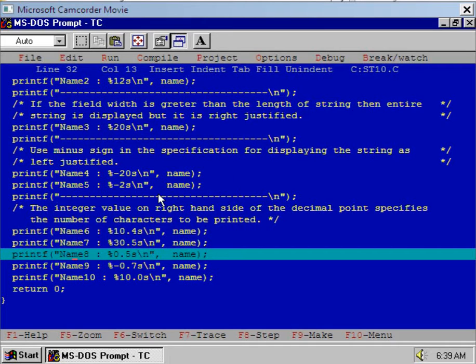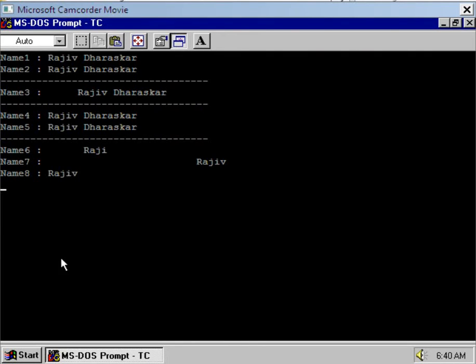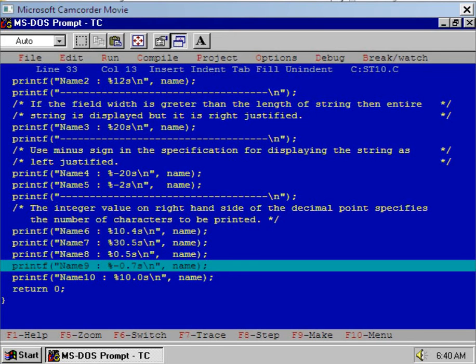Now see the next case, %.5s. Here the width is 0 and we want to display 5 characters. So here the compiler will neglect this width specifier and it will display not the entire string, but 5 characters. You see, there are only 5 characters on the output, I mean on your screen. So Raju is displayed. We gave width equal to 0, but your compiler has neglected this width specifier. Clear?